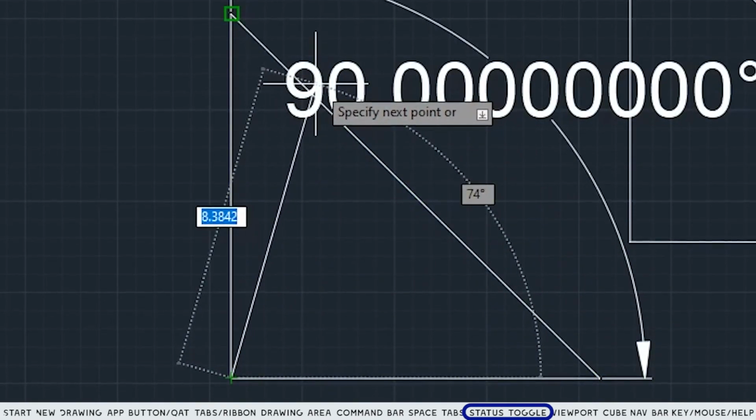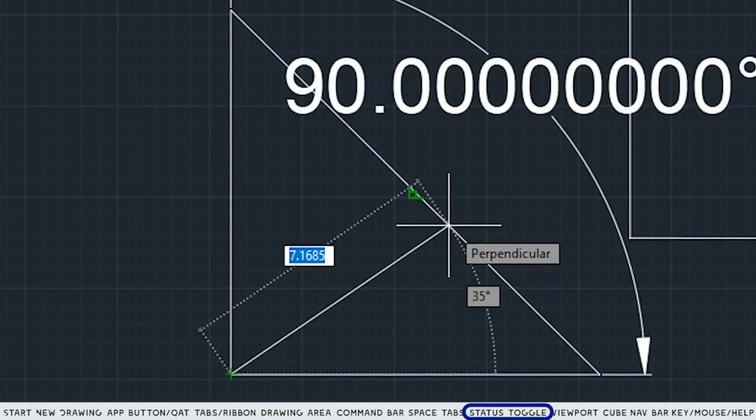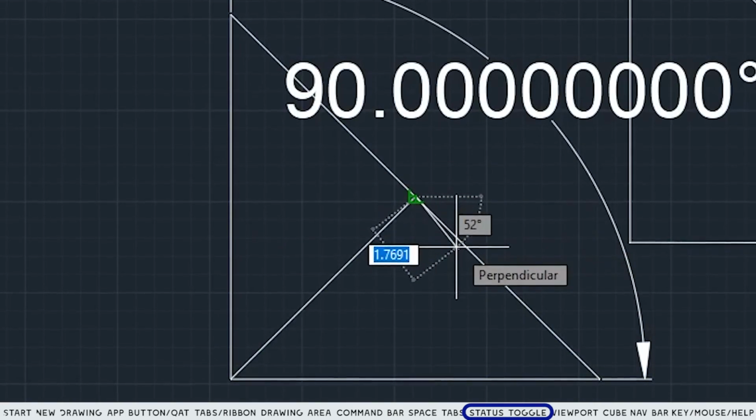Whatever's highlighted when I click my mouse is what it is going to snap to. So I can have my cursor all the way over here and click my mouse and it's going to snap to the exact perpendicular point.